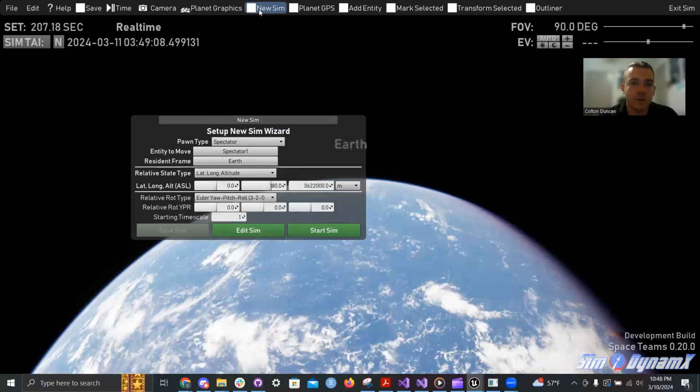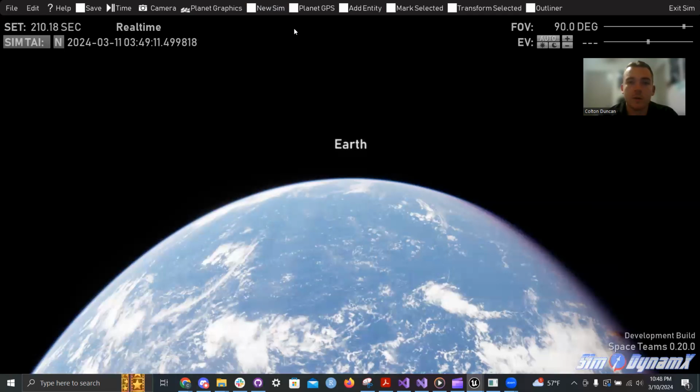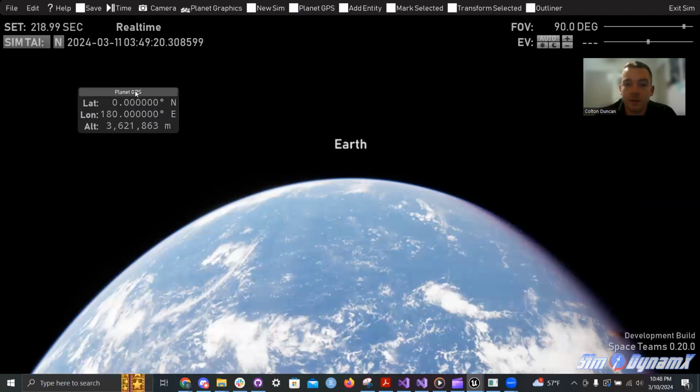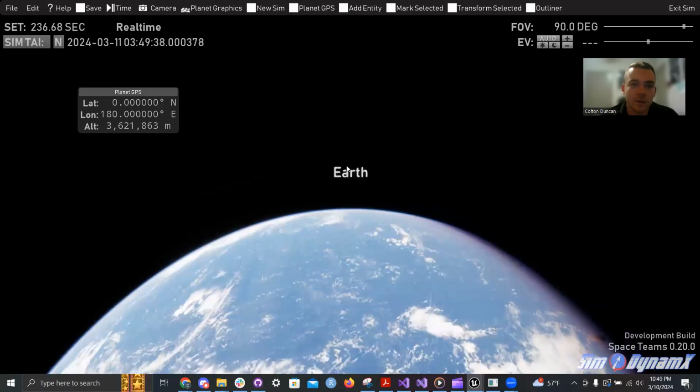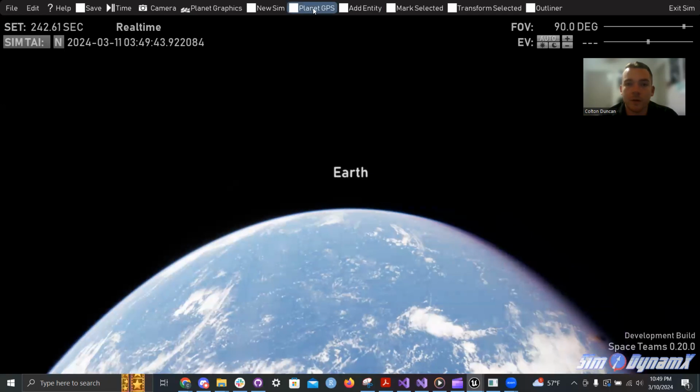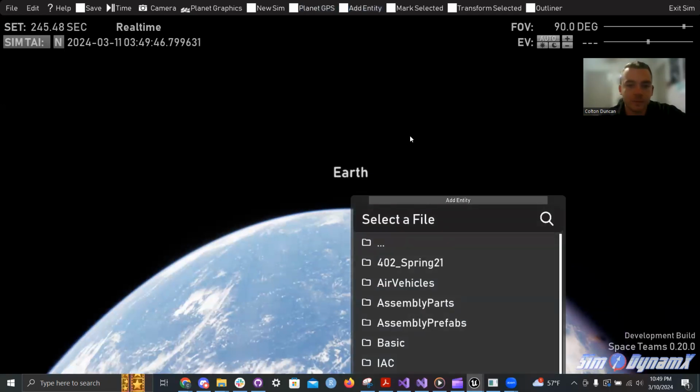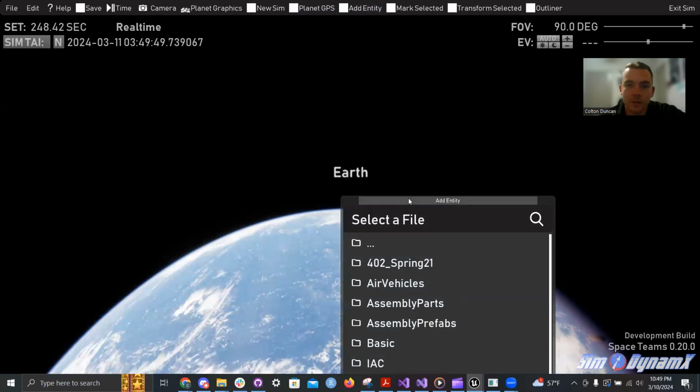So this sim is already set up, so we don't actually want to do a new sim. So I instead will show you a few of our different tools. We have our planet GPS, which is useful for just displaying your latitude, longitude, and altitude of wherever your pawn is. And so my pawn right now is at latitude 0, longitude 180, and altitude of this many meters. And you can see that it looks about right because we're pretty far up above the surface of the Earth. So that is just a useful tool for getting a bearing of where you are actually at in relation to your sim.